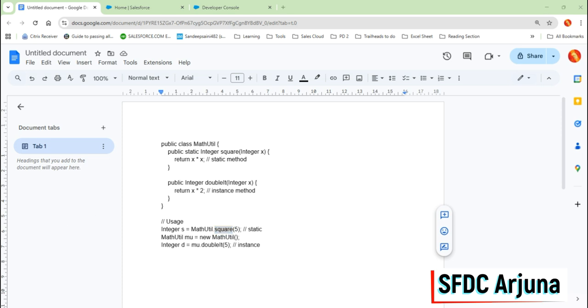I think you are clear. So let's recap. We have discussed methods, how we can overload methods, and what static and instance methods are.